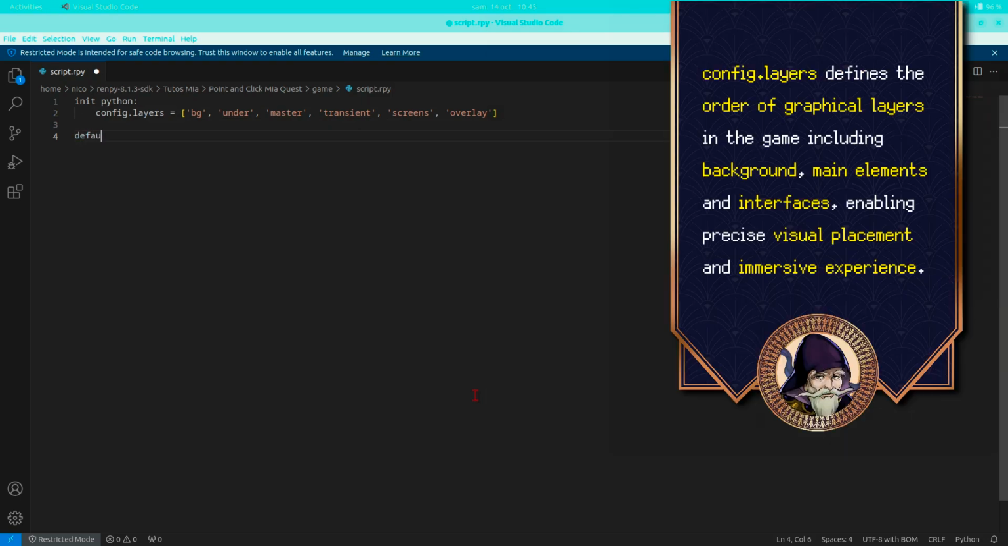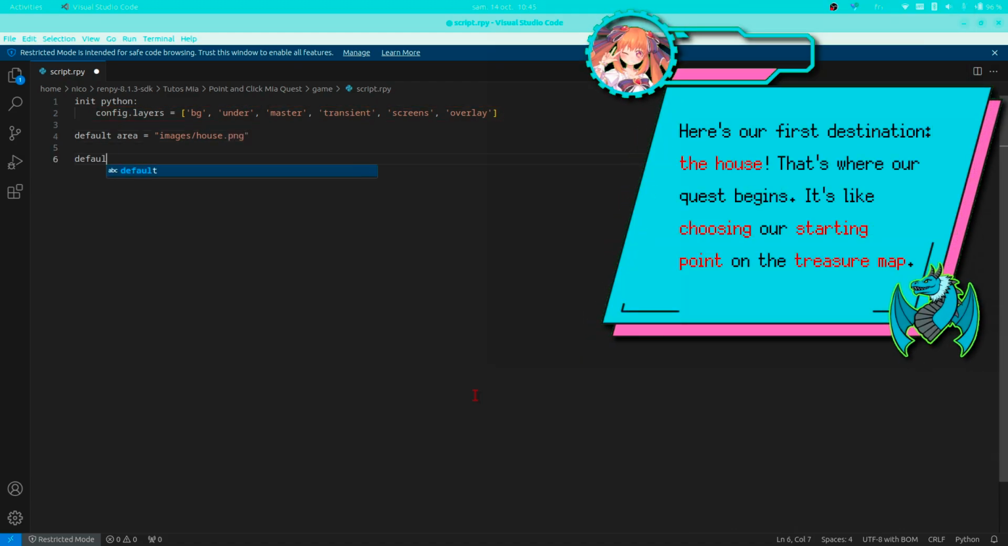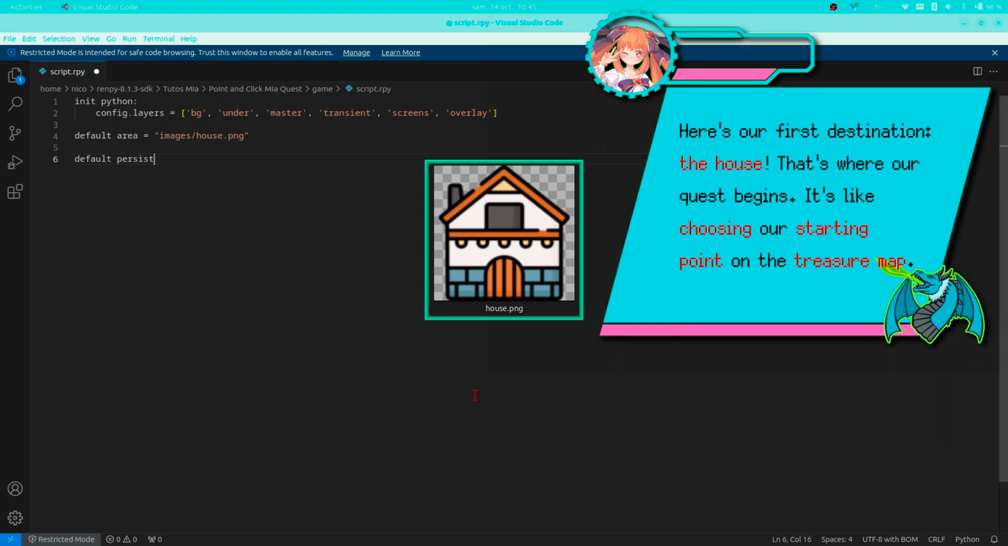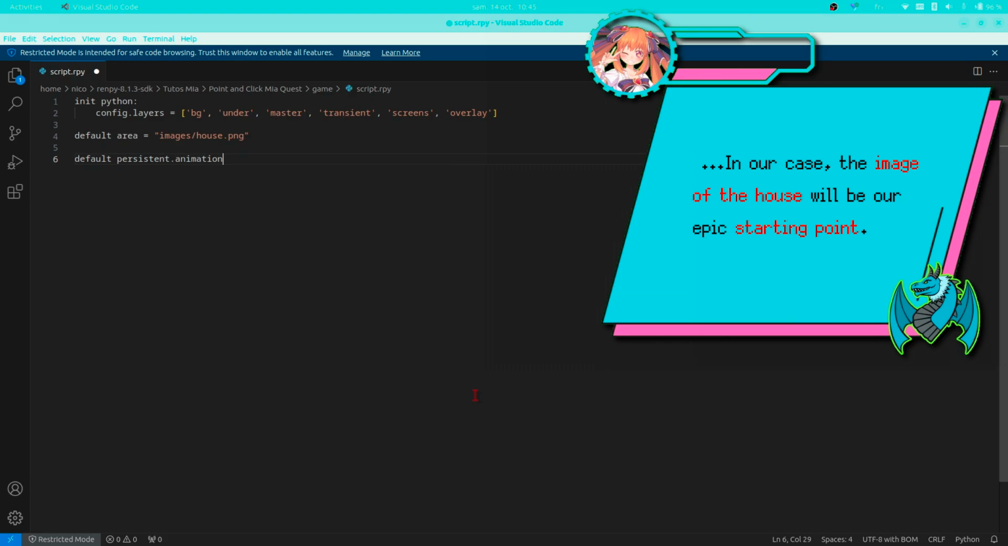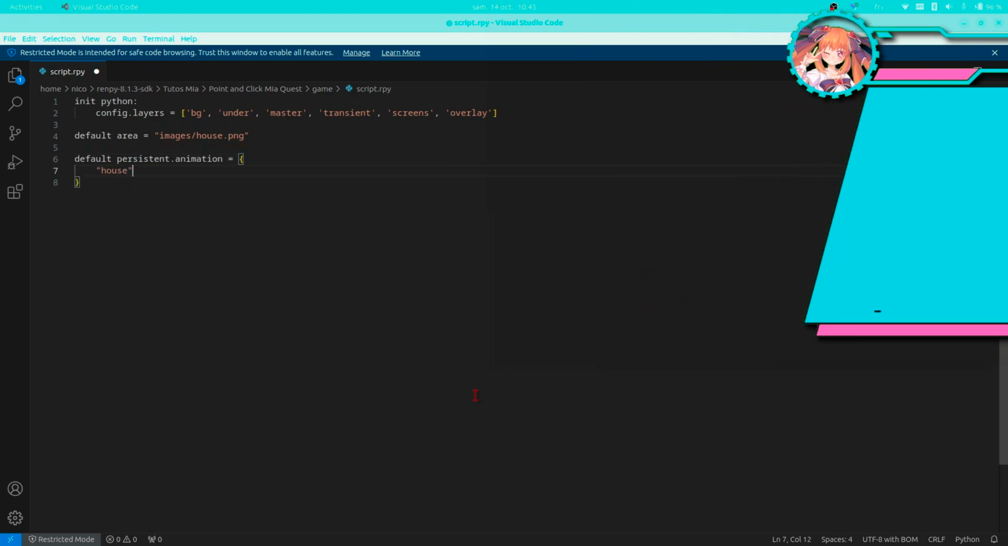Config.layers defines the order of graphical layers in the game, including background, main elements and interfaces, enabling precise visual placement and immersive experience. Here's our first destination, the house. That's where our quest begins. It's like choosing our starting point on the treasure map. In our case, the image of the house will be our epic starting point.